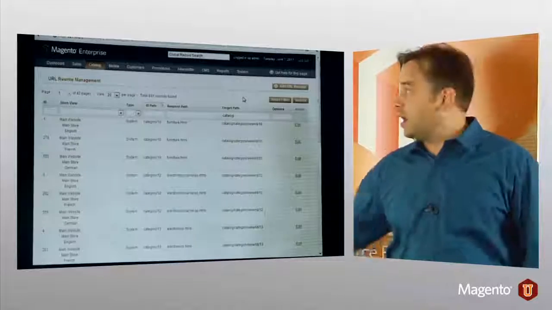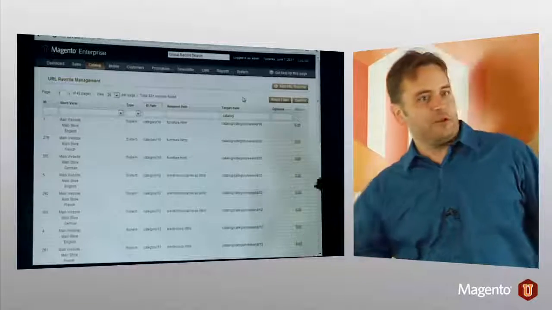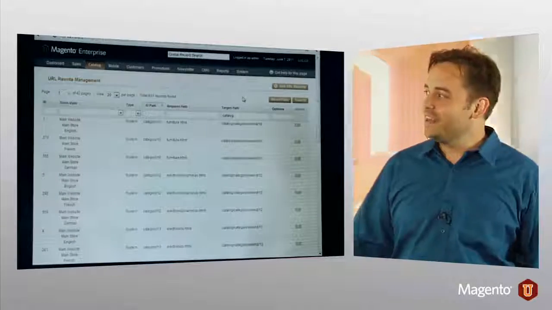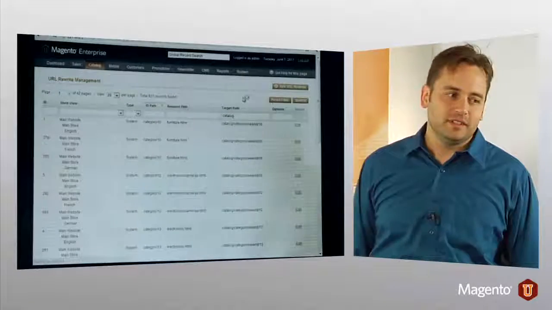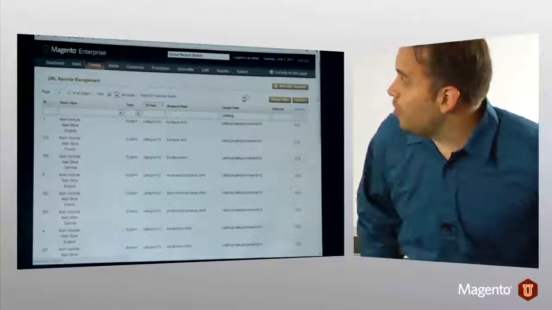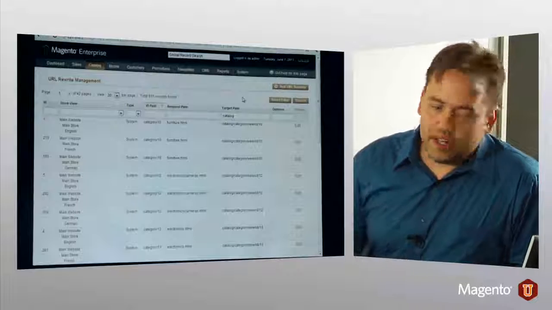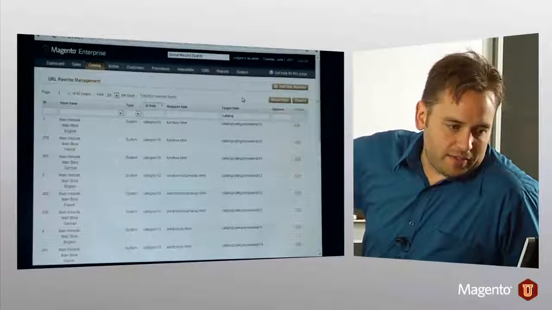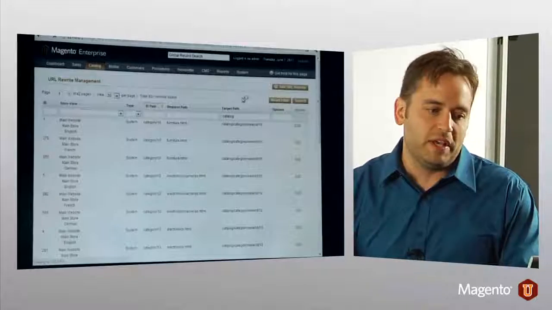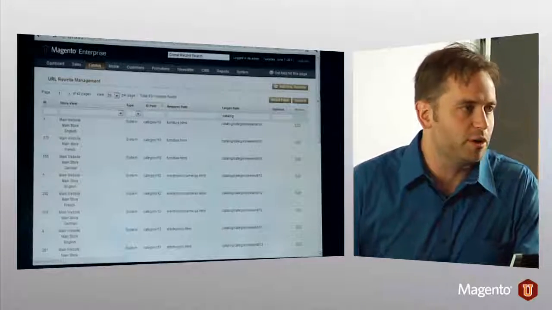Okay? I could edit this. Of course, the next time I refresh my rewrites, that change would be gone. So I can add additional ones and map them too. And then as far as what's here, let me see, target path and then redirect, yes or no. Well, actually, this is options. That's basically 301 or 302 redirects.